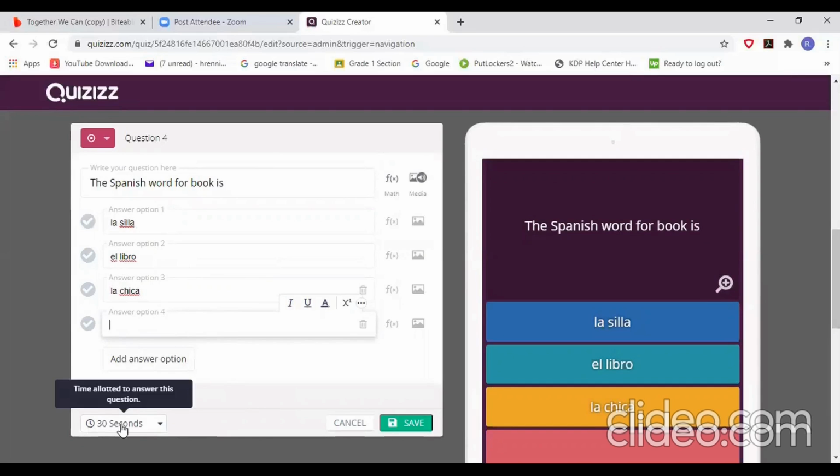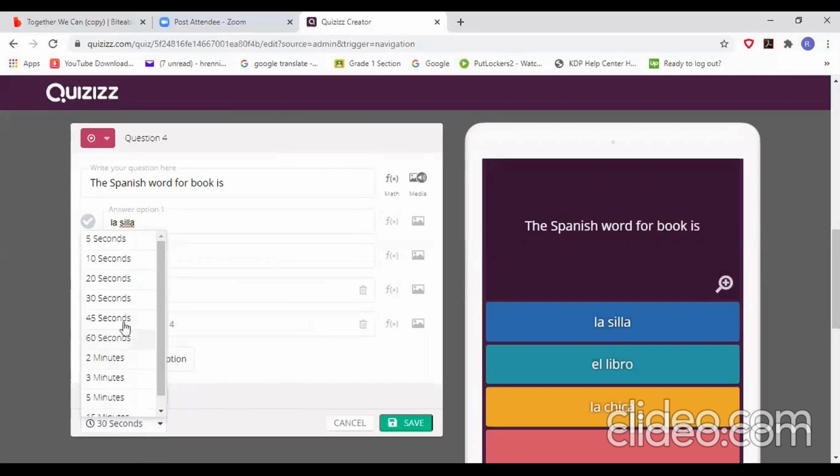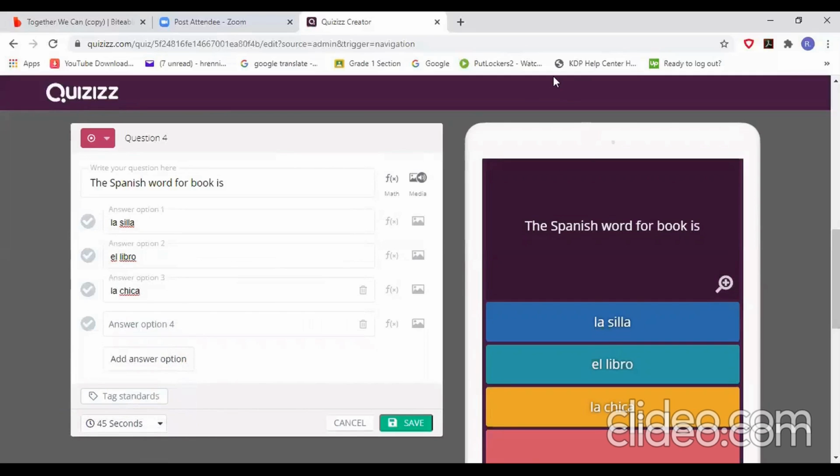Also, you can select the time allotted for the students to answer the question. So the time is automatically set at 30 seconds. You can increase the time to 45 seconds or any amount you'd like to set it at.